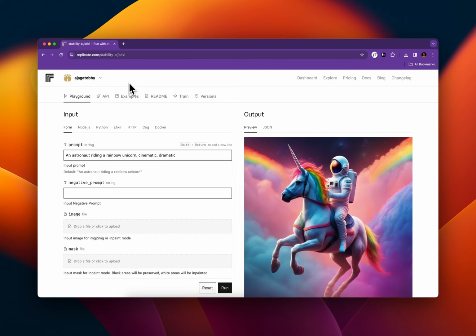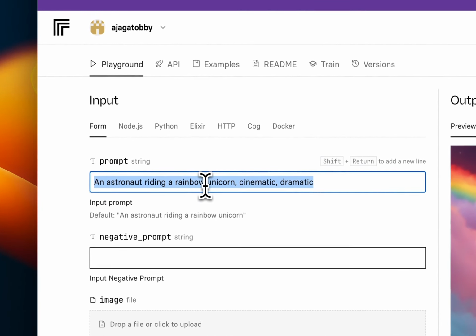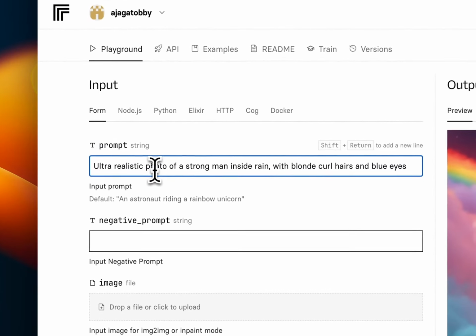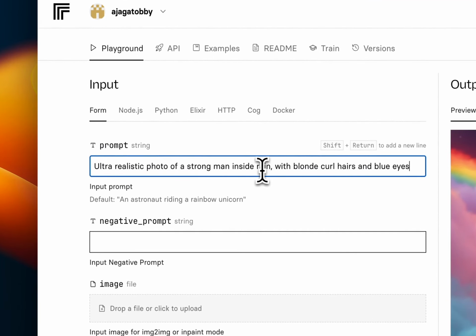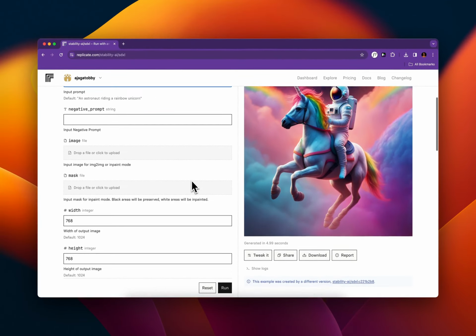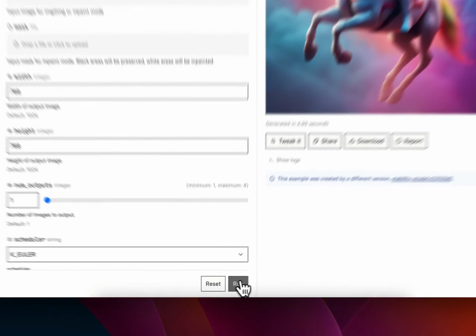You can just imagine it and bring it to reality. Some amazing projects like Imagine Art actually use this. So I'm going to first demonstrate a few things here, and then we're going to implement it in Python. So let's generate a really good image. I'm going to say: ultra realistic photo of a strong man inside rain with blonde curly hair and blue eyes. So you can just click on run.